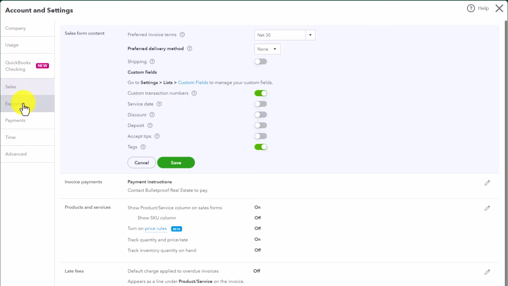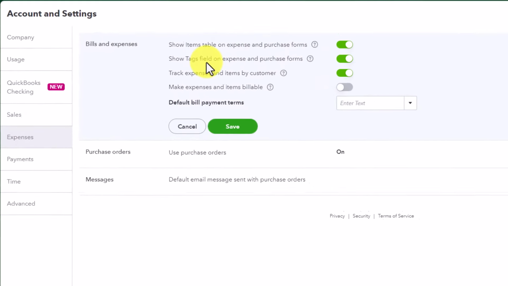Okay, so let's jump into the expenses. And this is where I really want you to focus. This is very important.